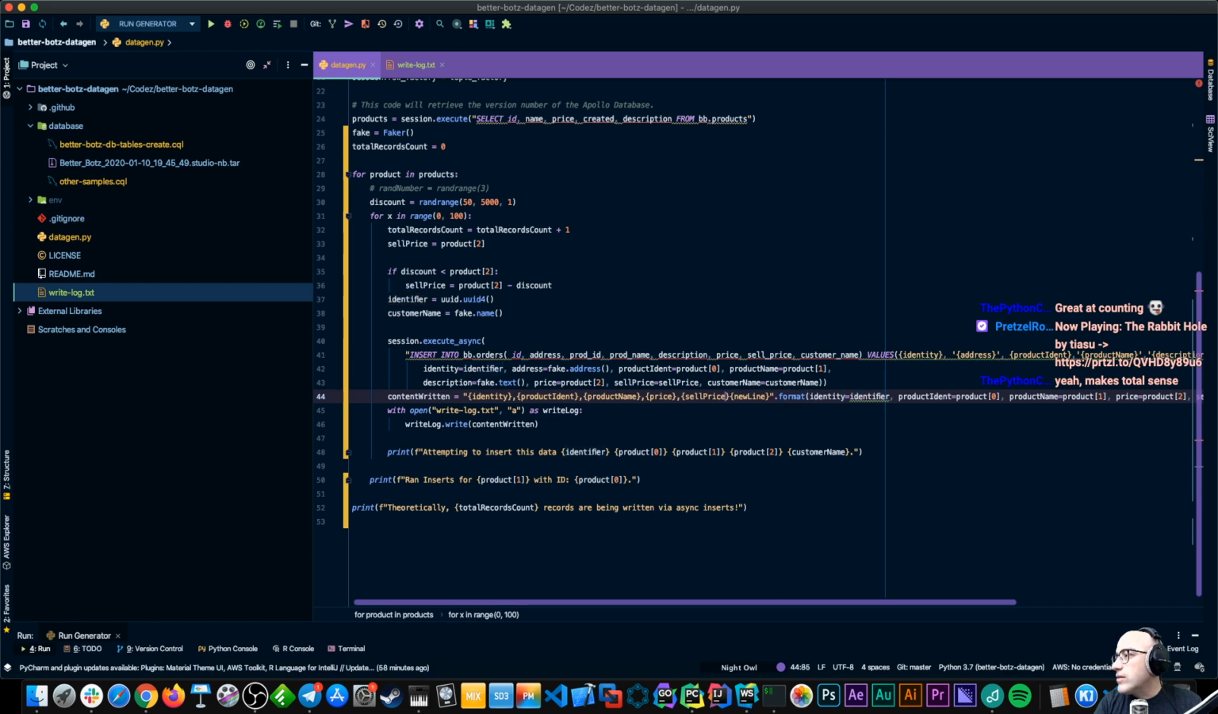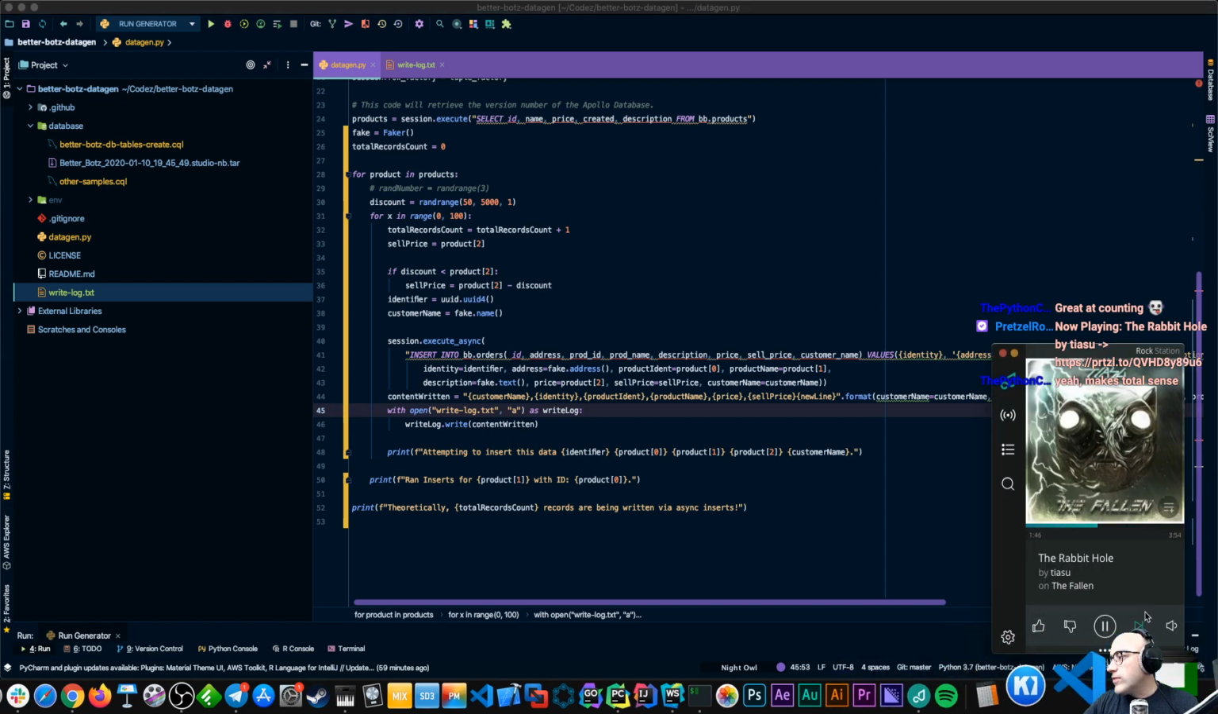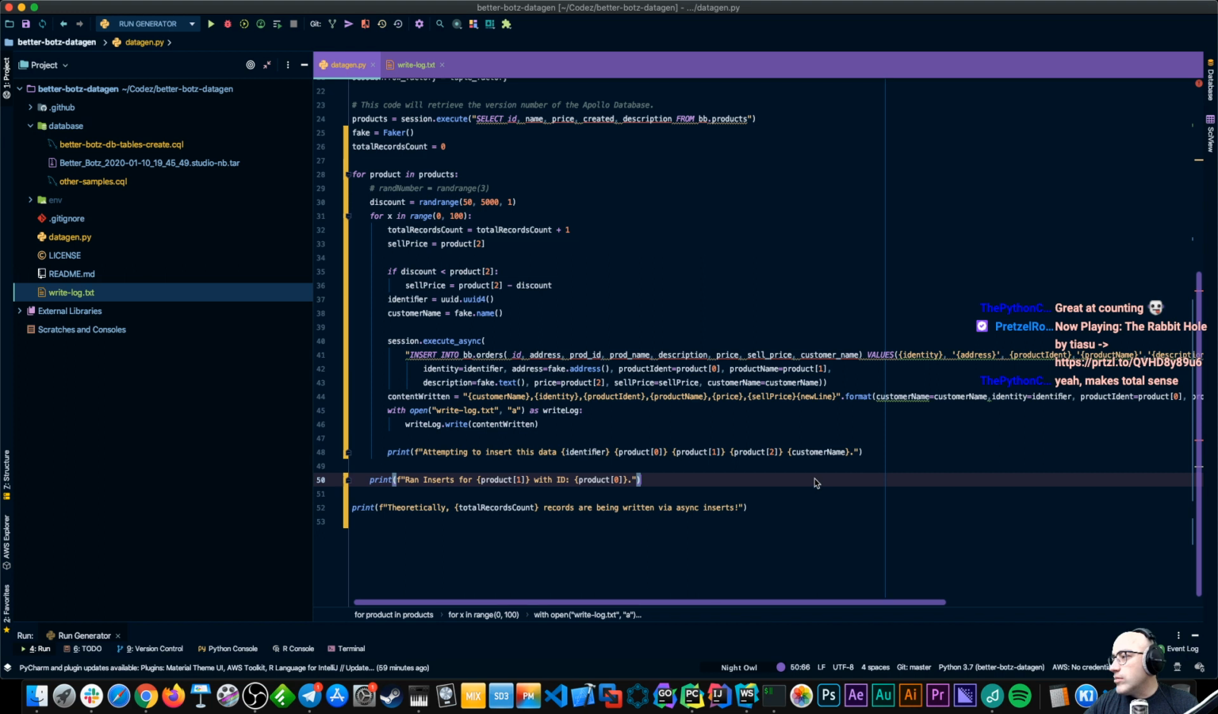Let's do this. It's comma separated, so I'm gonna add that. Customer name, format. Put customer name equals customer name. Come on, enough keyboard. This has got some good oomph to it.